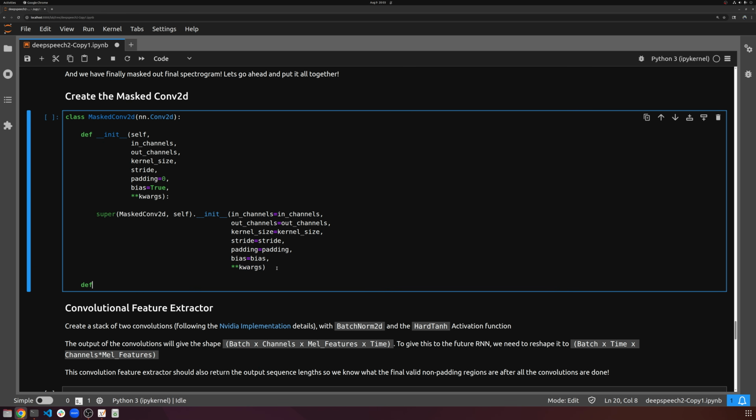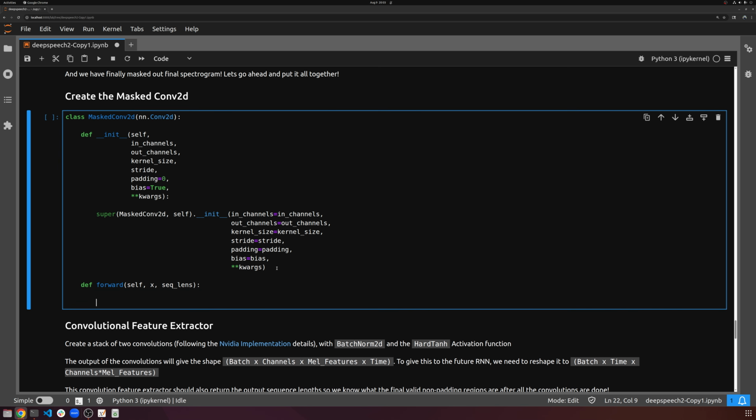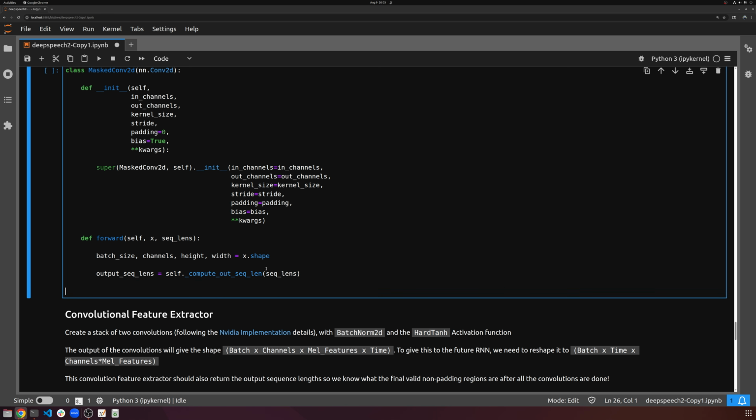So now that we have that, we're going to do def forward self, x and sequence length, right? We need the sequence lengths for this input, and then we're going to output the valid sequence lengths that come out of it. We're going to have batch size, channels, height, width from x.shape, standard form for a convolution. And then our output sequence length is going to be equal to self.compute_out_sequence_length. Nice.